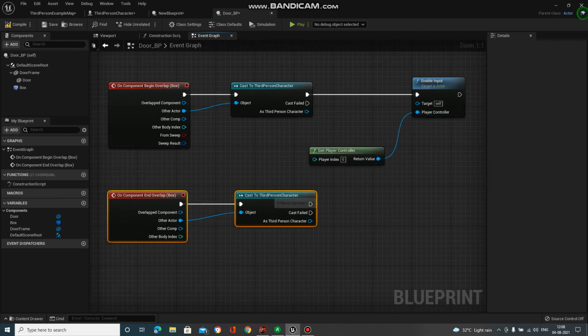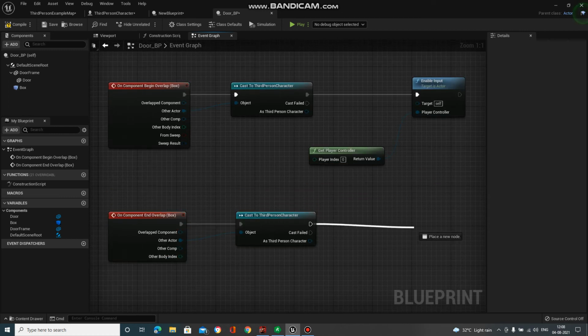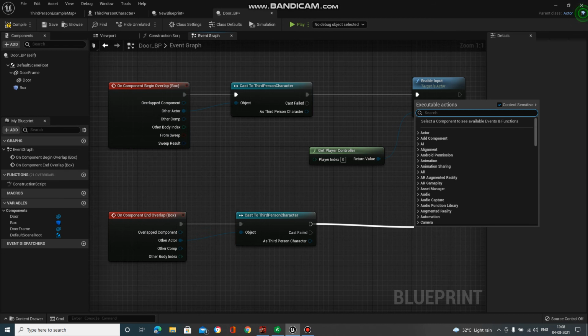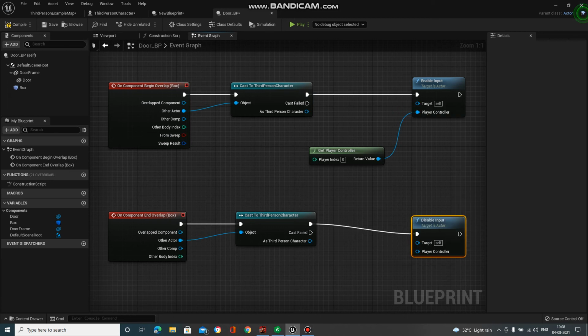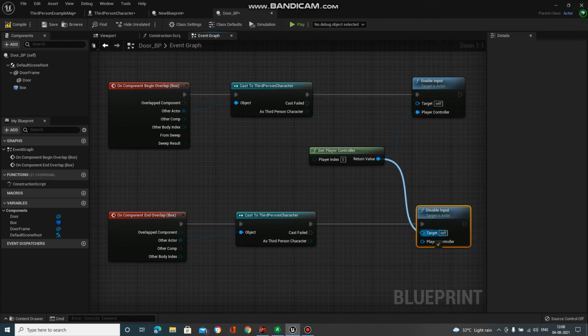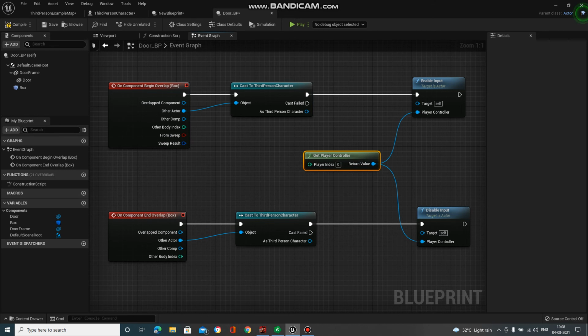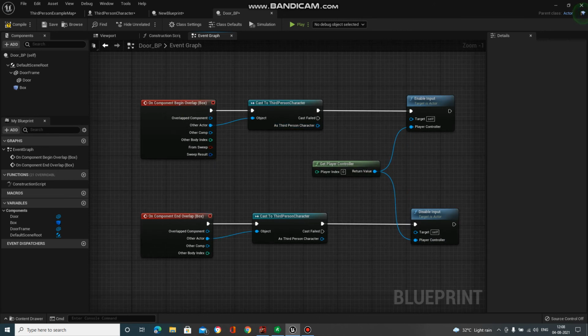As we have done this, for the upper we did the enable, here we will do disable. After this, just click it here, or you can duplicate it like this and put it like this, it's no issue. So after doing this, once it overlaps, it will be cast to third person and the input will be enabled, and the player controller is the reference here.